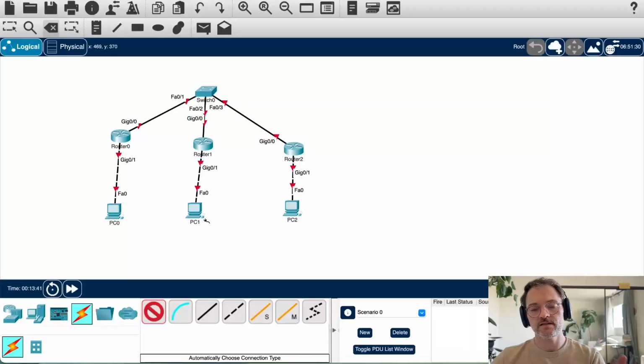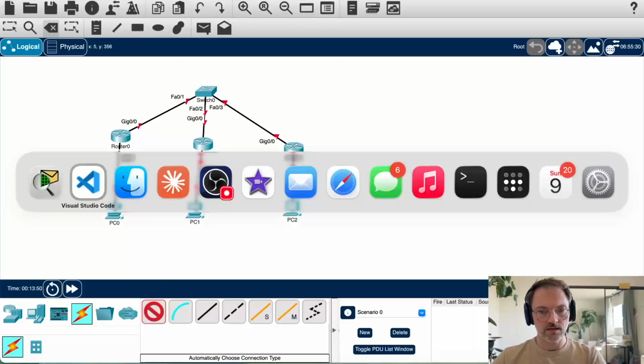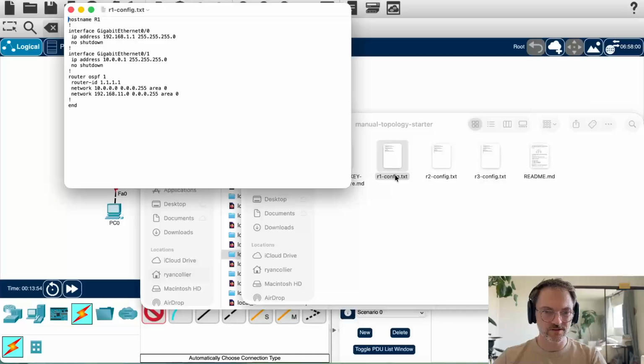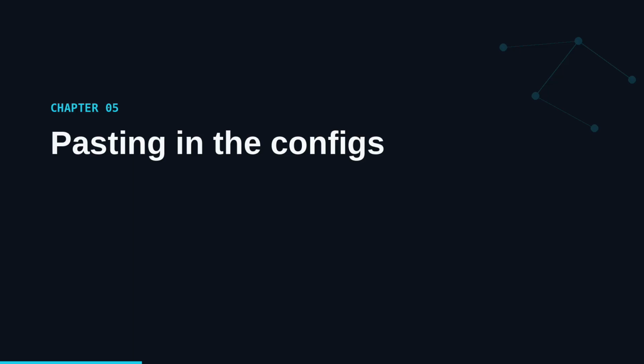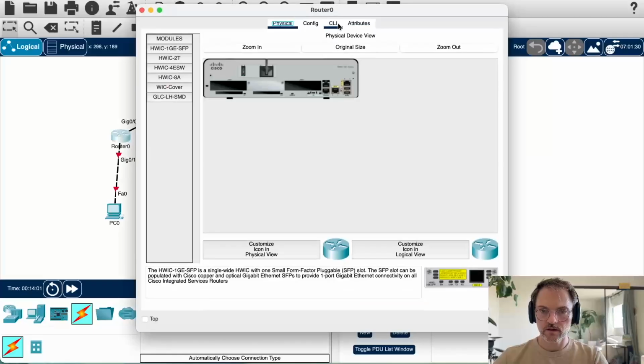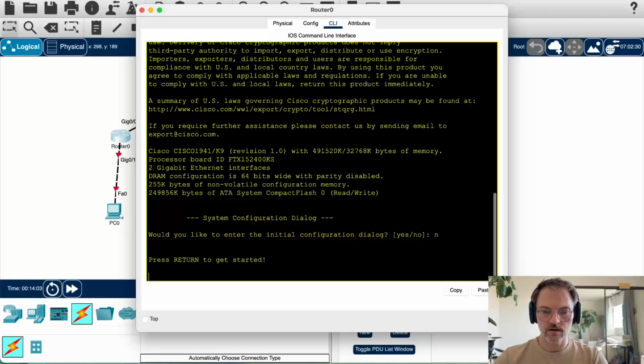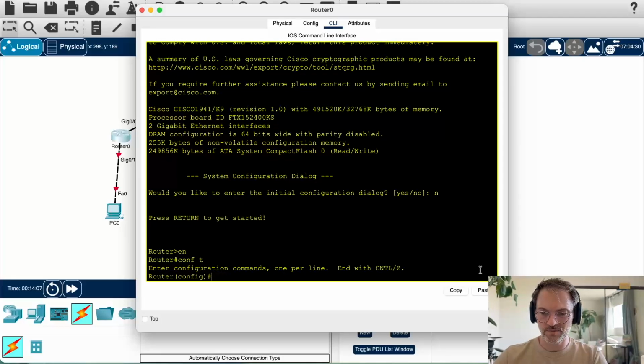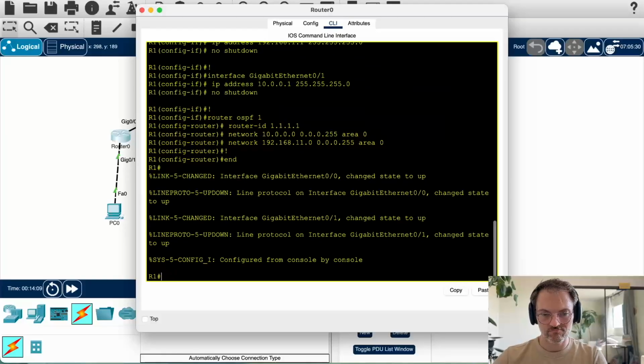So you can see, guys, in about 2 minutes flat, I was able to build out this topology. And then all I have to do now is pull up the config files and just paste those into the CLI. Go into the CLI, say no. You want to hit enable and then configure terminal, and then you just paste. And we're good. There's R1.